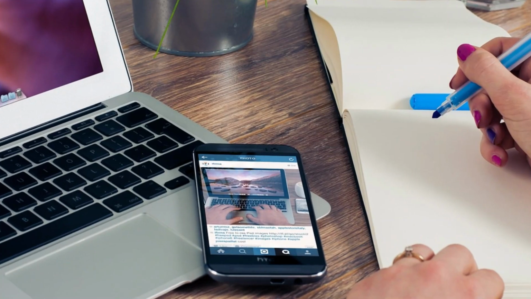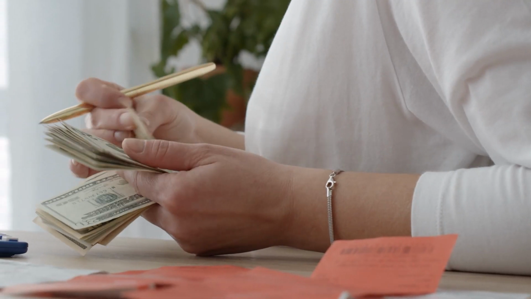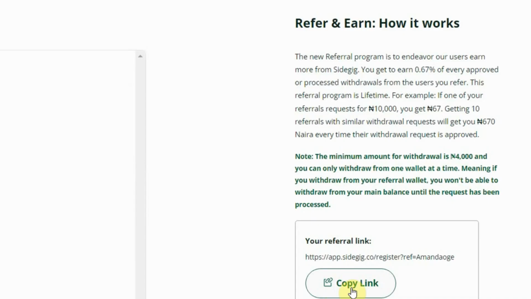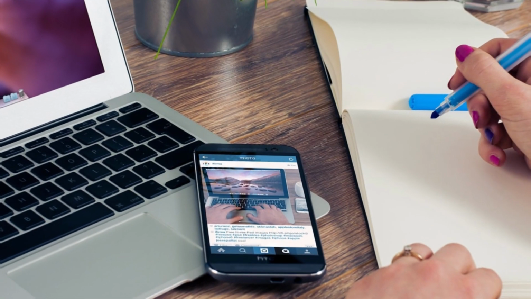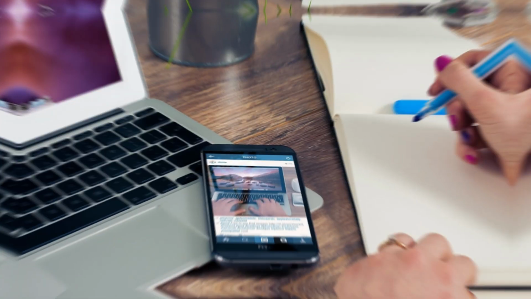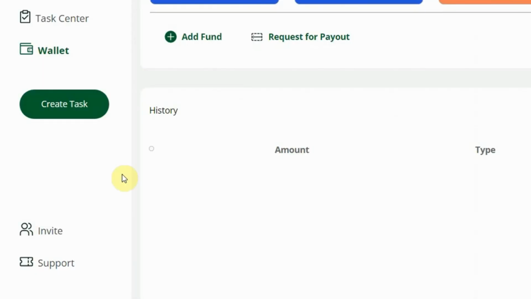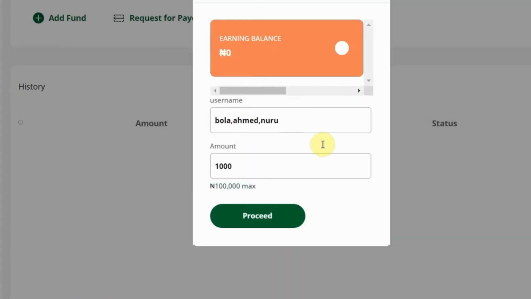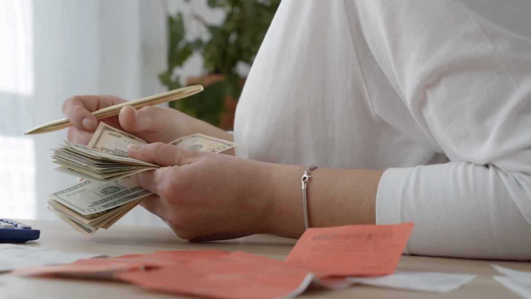I know you might want to ask, how do you withdraw your money? Now, to be eligible to make withdrawals on this website, you are expected to reach their minimum withdrawal threshold, or else you won't be allowed to withdraw. So their minimum withdrawal threshold is 4,000 Naira. Once you've reached their minimum withdrawal threshold of 4,000 Naira on your account, you can now apply for withdrawal. All you need to do is to click on wallet, then click on request for payout. Put your username and then put the amount you want to withdraw and click on proceed. Set up your payment profile, provide your account details, and you'll be able to withdraw your money.